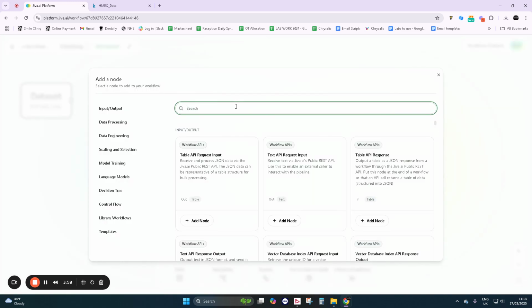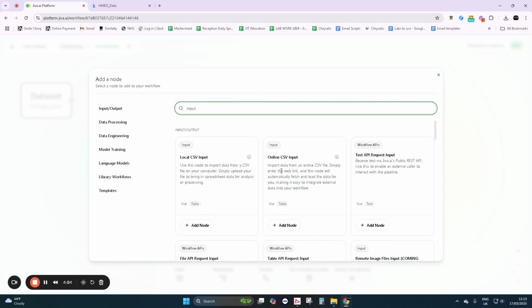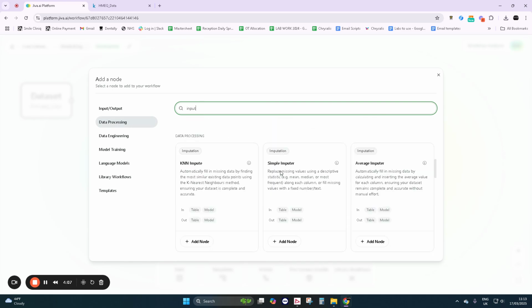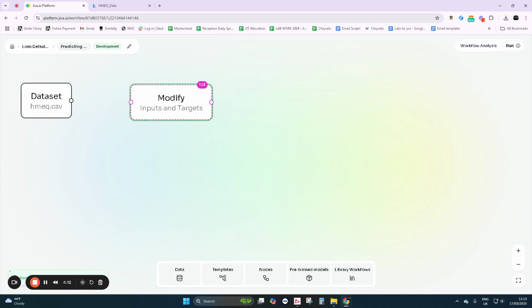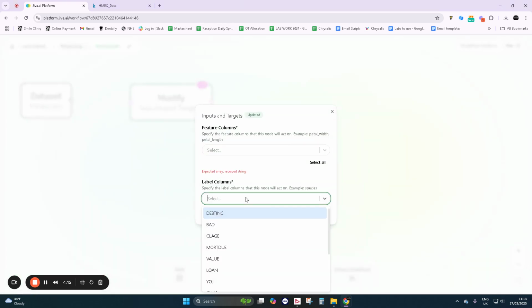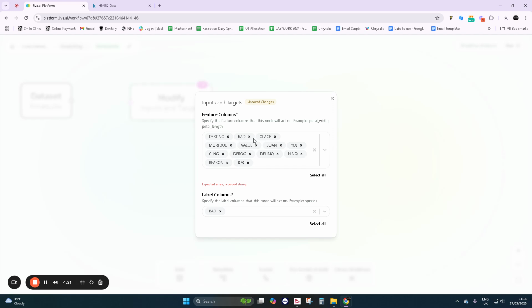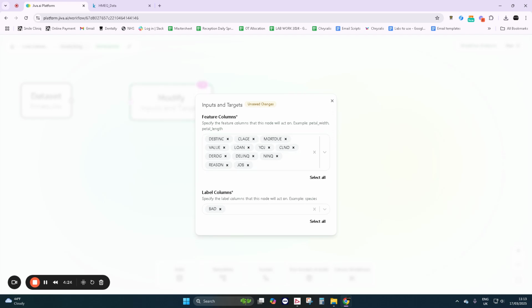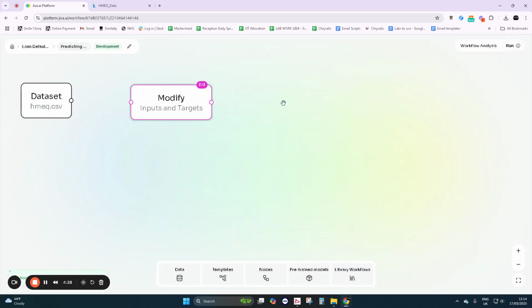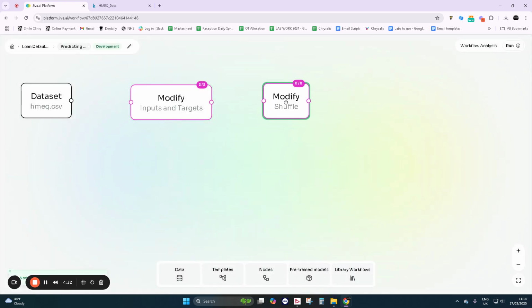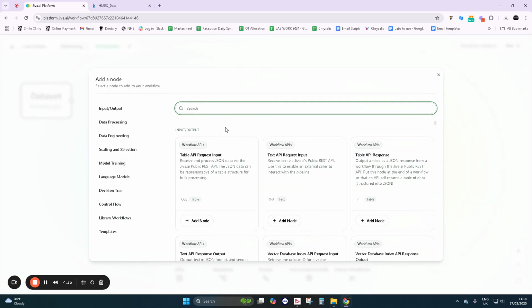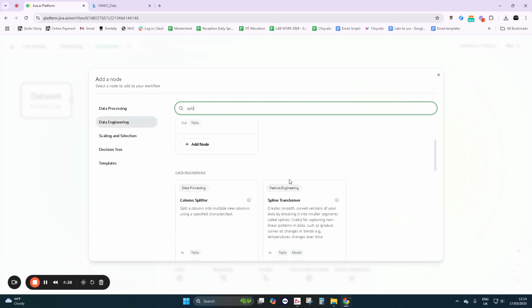Next, we will define our features and what we're looking for. So in this case, we're looking for bad, whether the loan was bad or not. And these are all of our feature columns. I would like to shuffle up the data now. And the next thing to do is split the data.